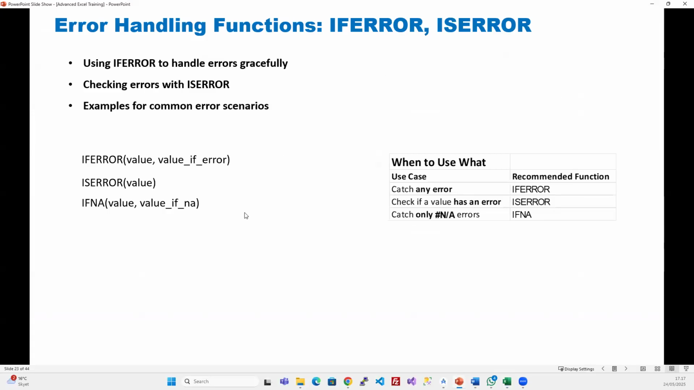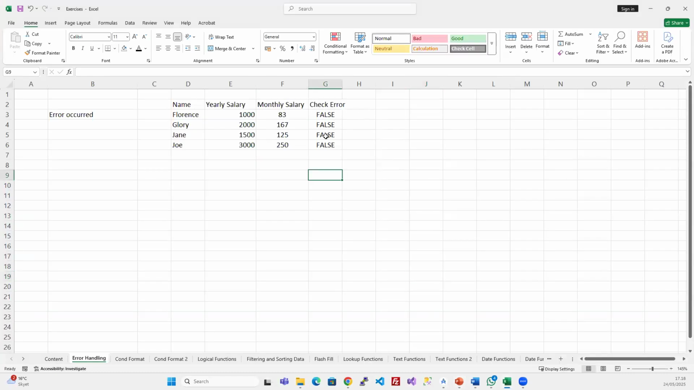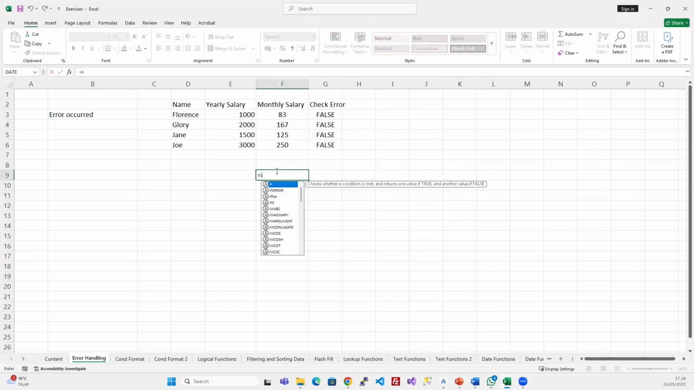What's the difference between IFERROR and ISERROR? IFERROR gives you an alternative if there's an error, but ISERROR doesn't. With IFERROR, you can see it's asking you for a value, let's say this value.